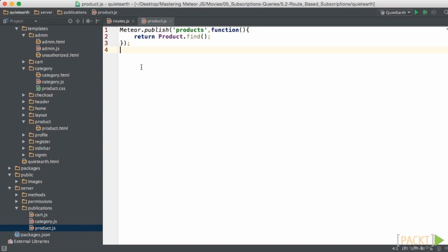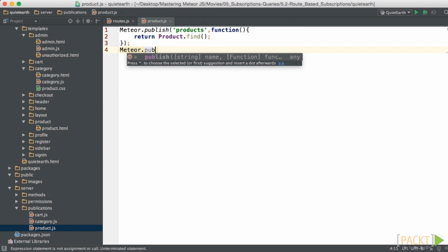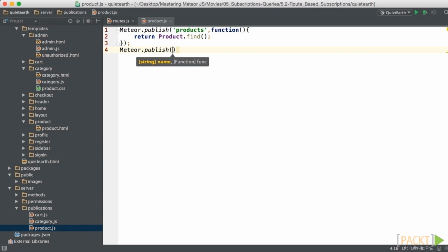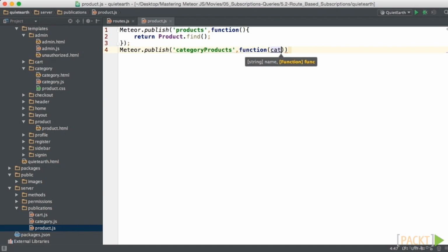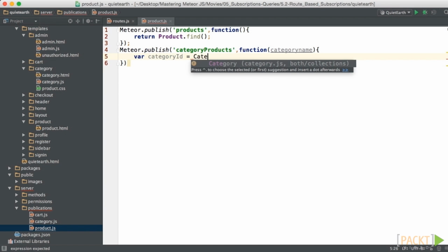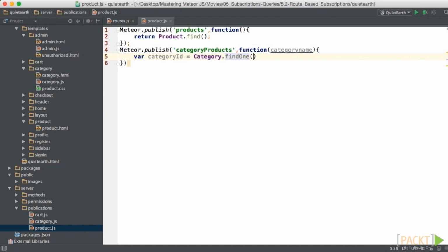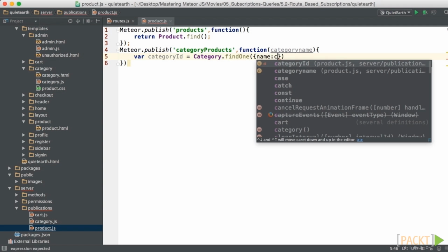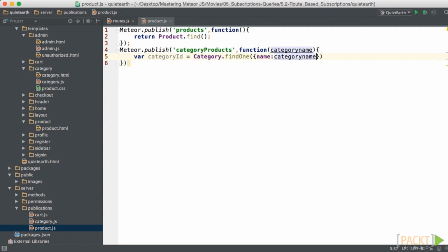And what that'll do is that now inside of our publication, we're going to create a new publication called category products. And inside of that category products, we're going to pass in the category name. Now that we have that category name, we can return only the products that belong to that category. So first, let's get the category ID by finding the category by the name that was supplied to us, since the category ID is what's actually in the product collection.